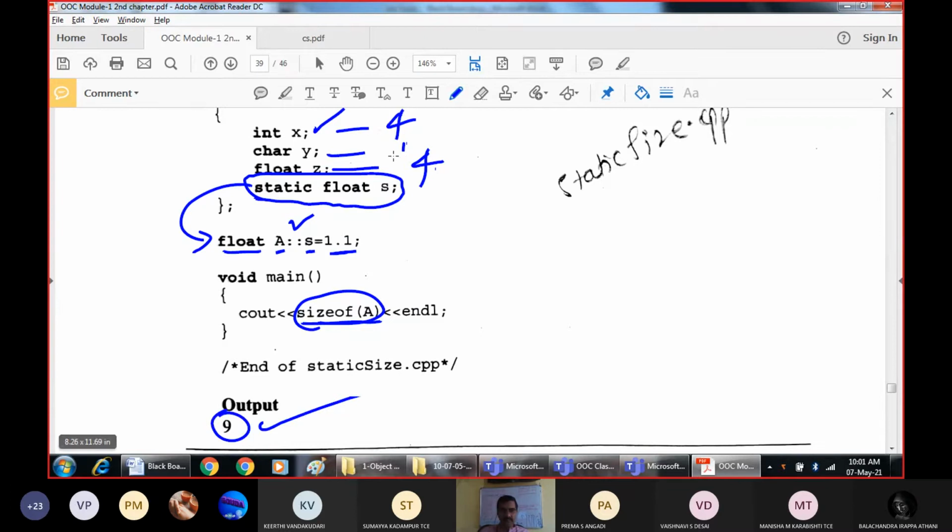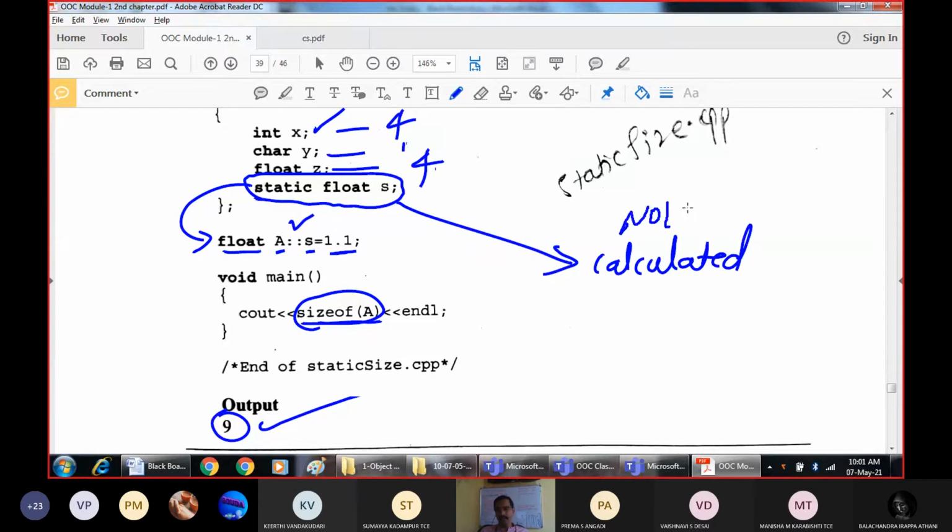If you can see here, the size of this static member is being ignored. The size will not be calculated. Why is it not calculated? Because a static data member will not be part of the class. It will not be part of the objects.